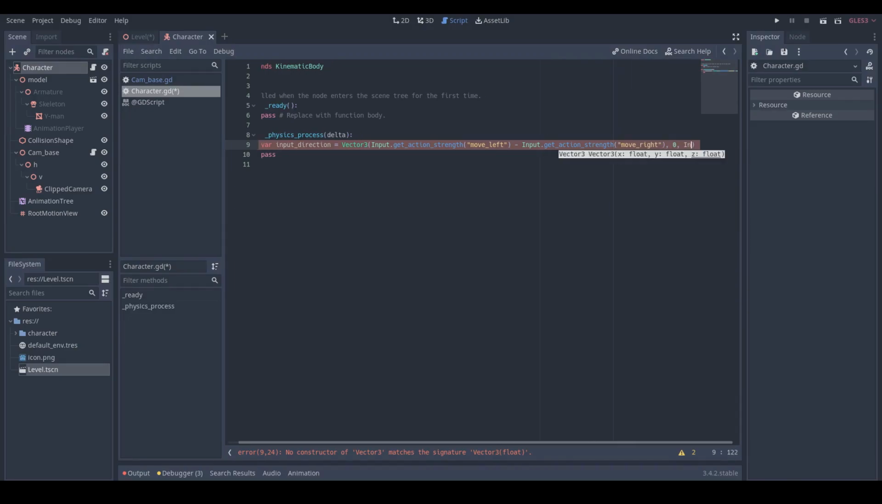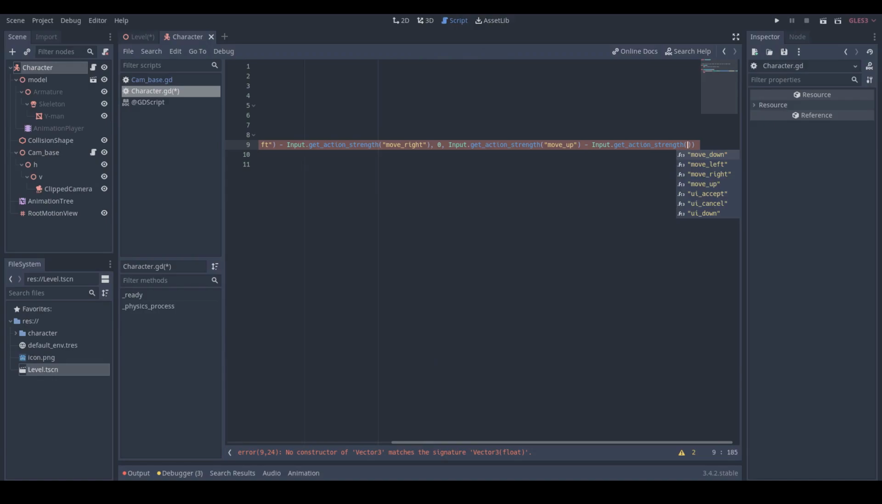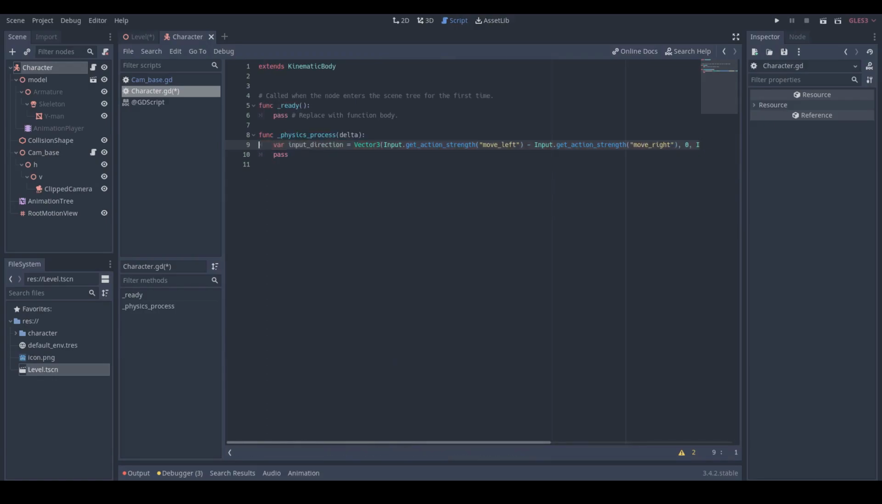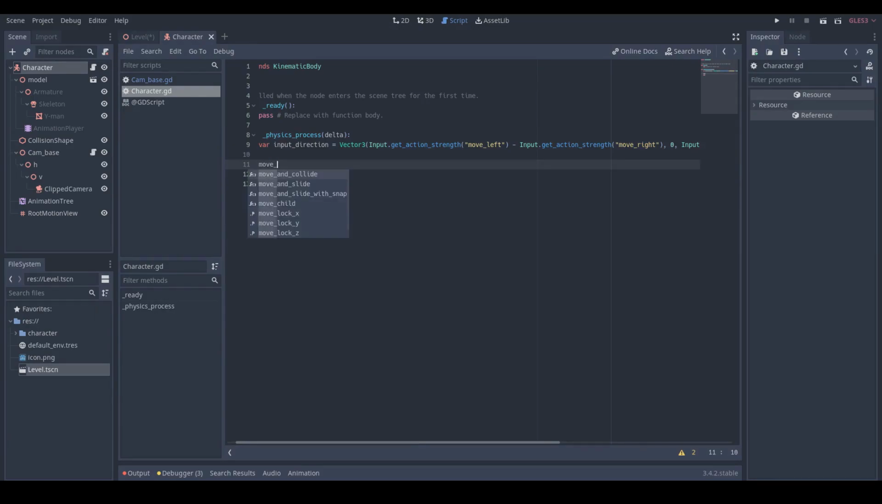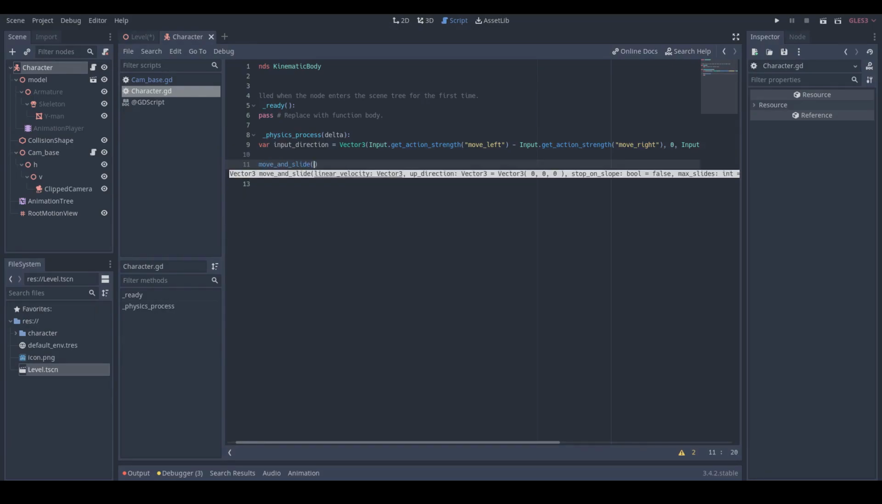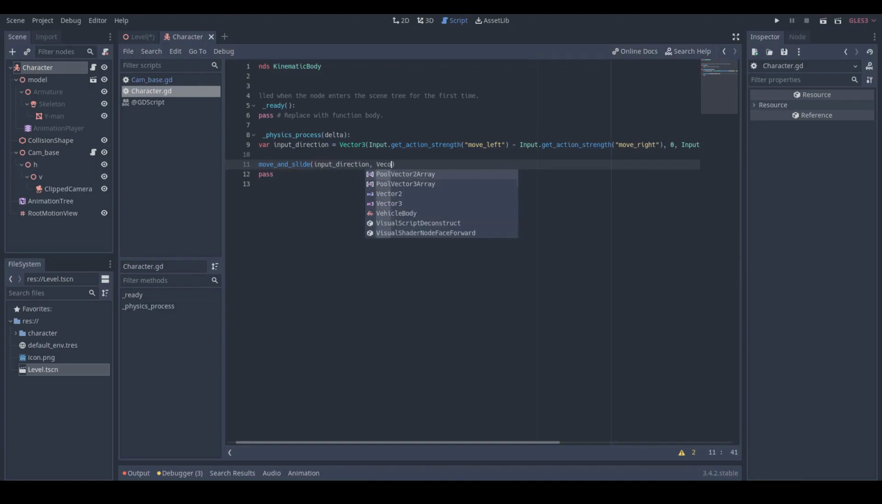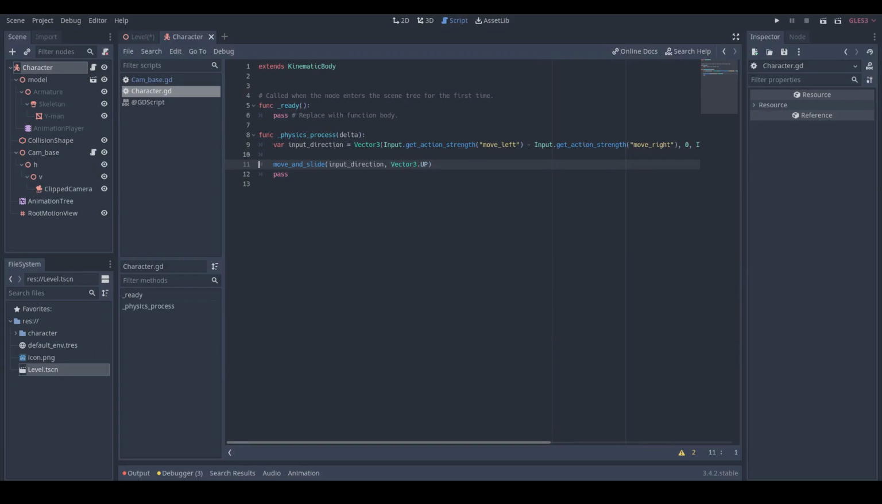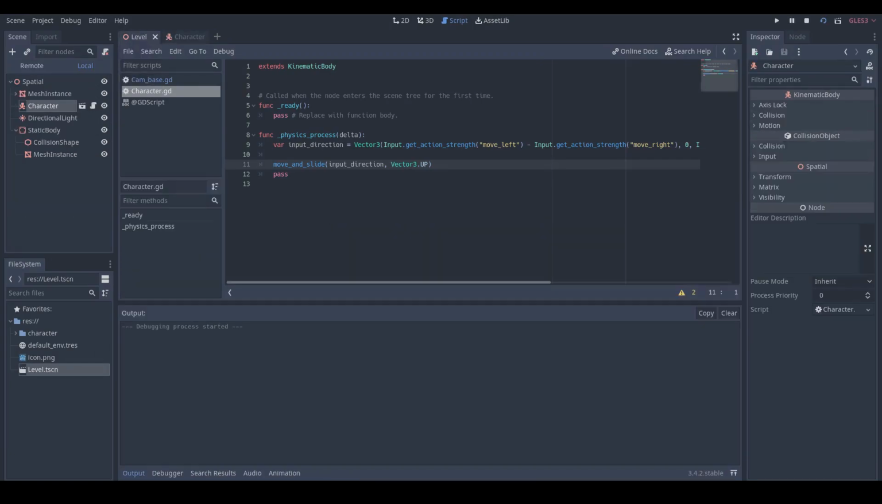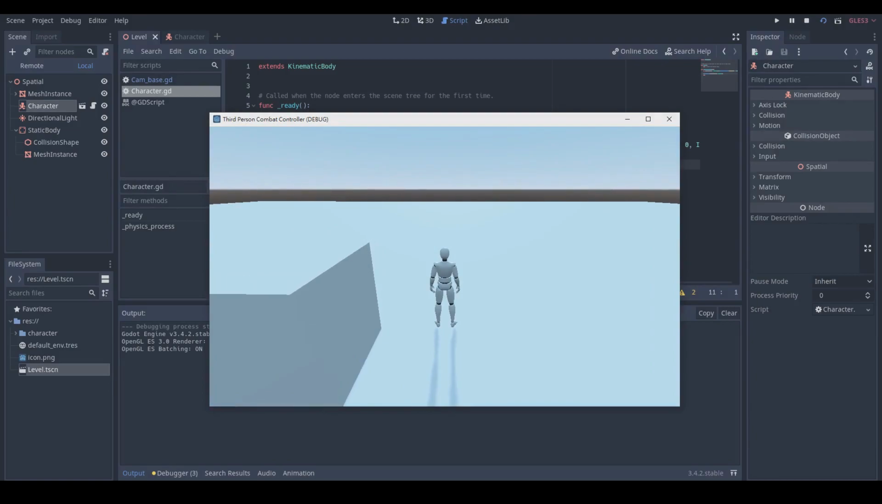X determines the left-right movement, while Y will determine forward-backward movement. Then we can add a move and slide function to move our character based on the input vector. Go back to level scene and press F6 key. Press the moving key you just set to move your character. In my case, I press arrow keys.